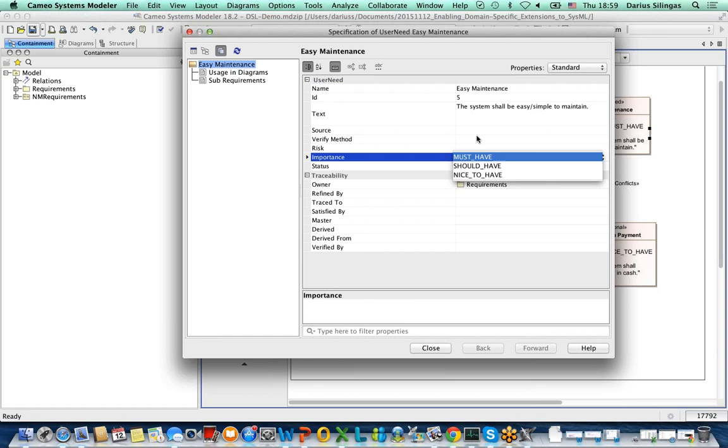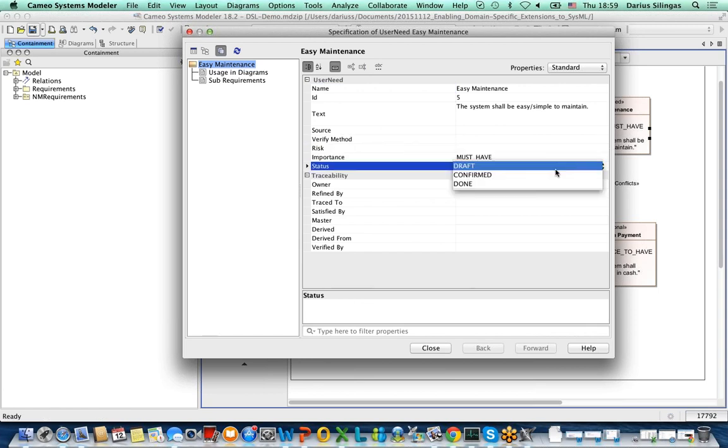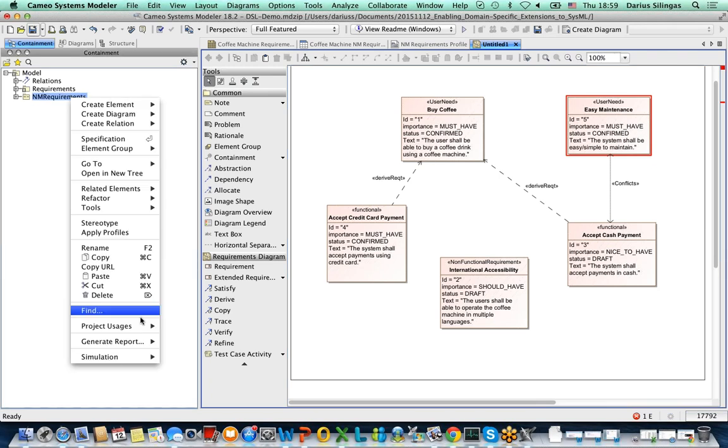If I change it to confirmed here again, then the rule will be activated once again. So this was what I wanted to show about adding specific rules, and I would also like to take a couple more minutes, and I think we won't have much time for questions, but it is important to say that these requirements are typically reusable.